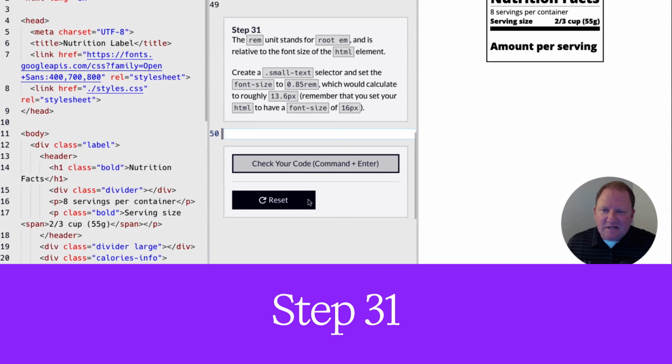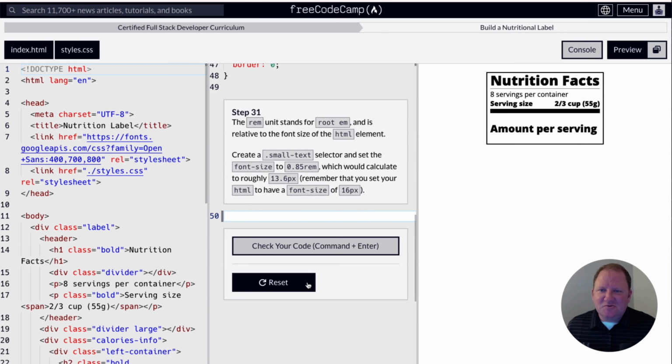Step number 31. Let's go ahead and use the rem units, which stands for root M, which is relative to the font size of the HTML element. We're going to create a small text selector, so let's do that.